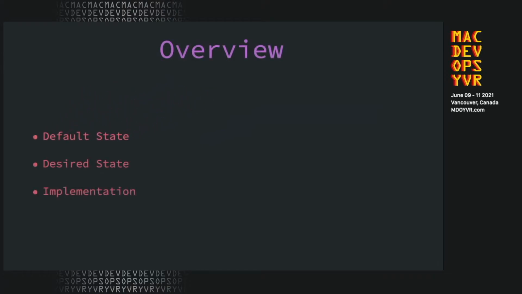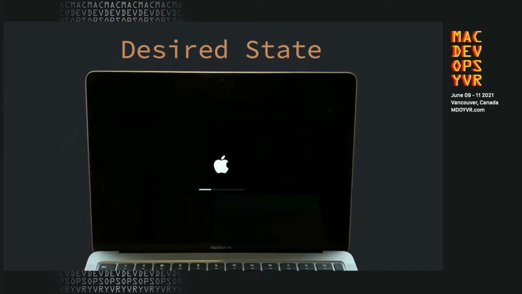So that's what enrollment usually looks like. It's not the best, it's not the worst, but we don't want our users messing with things until the device is fully set up. So now let's look at the desired state.